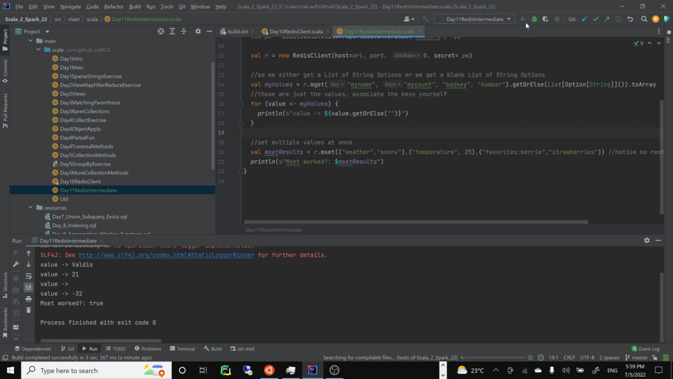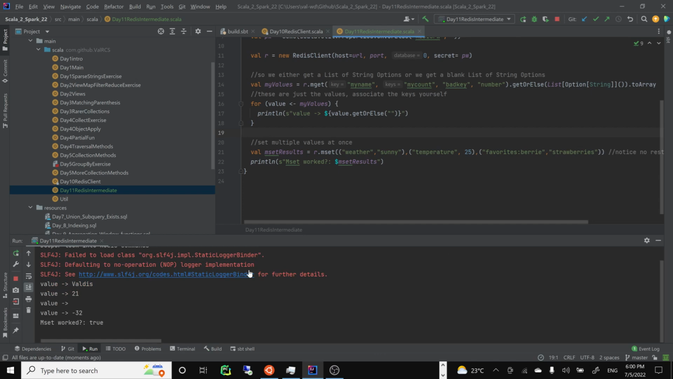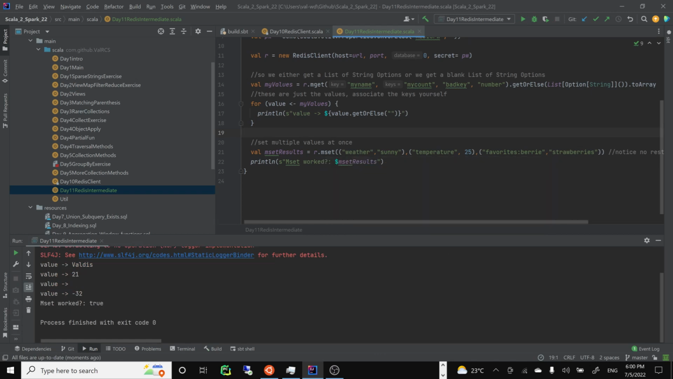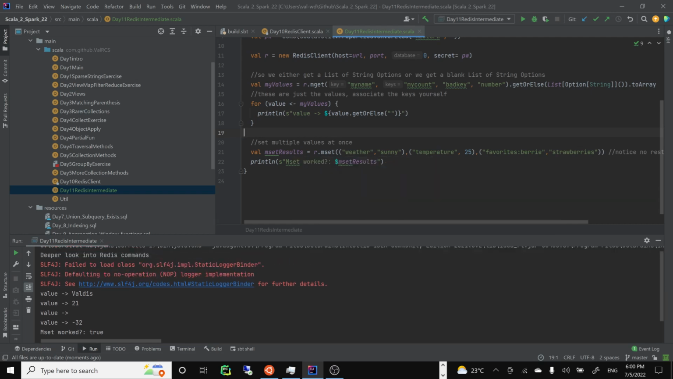So let's run it. Ah, mset worked, yes, but this didn't work. Very interesting. Weather, sunny, it looks okay, but we didn't get it. What happened? Where is it? It didn't work, right? Very interesting. This mset doesn't seem to work, I'm not getting it.